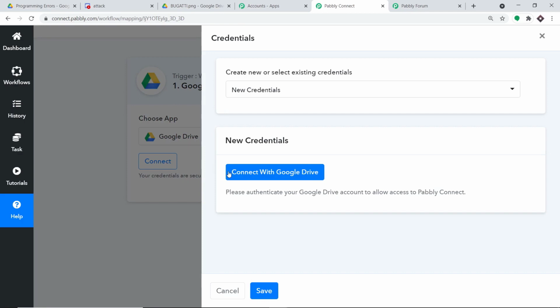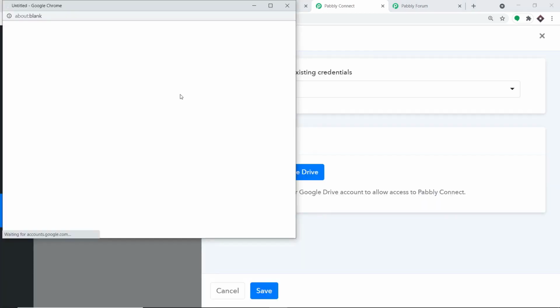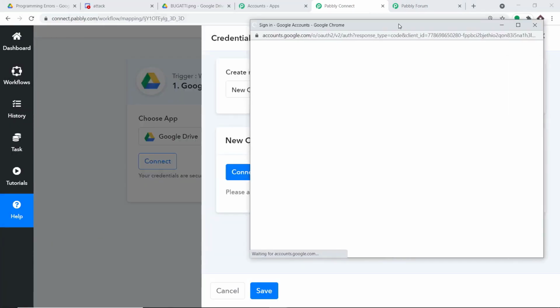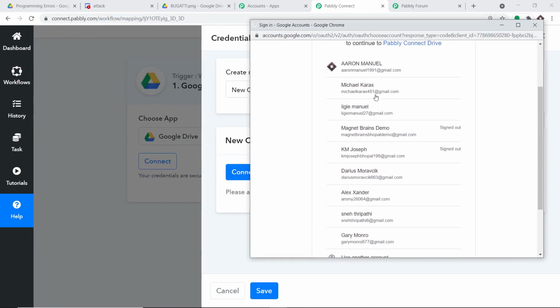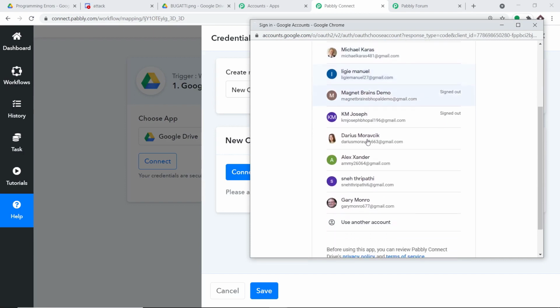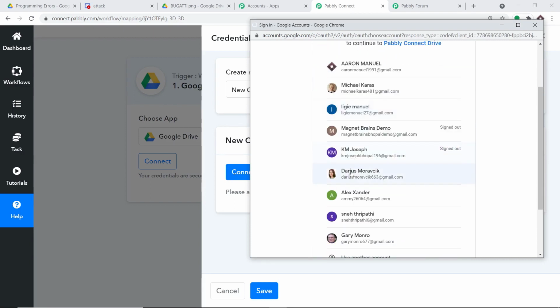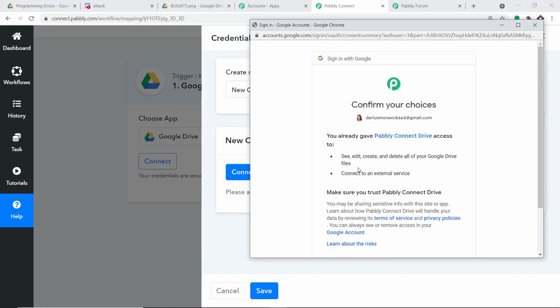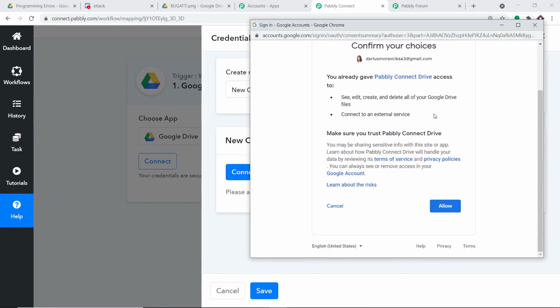Okay, so in the new credentials, let me just click on connect with Google Drive. Now, as you can see, these are the series of accounts we have. Let it load. Okay, so these are the series of Gmail accounts I have actually, and I'm interested in sharing the files from this account. Okay, so I'm selecting this one. So the idea is that Pabbly Connect will receive the data from this particular Google Drive. So it is asking me to confirm my choice.